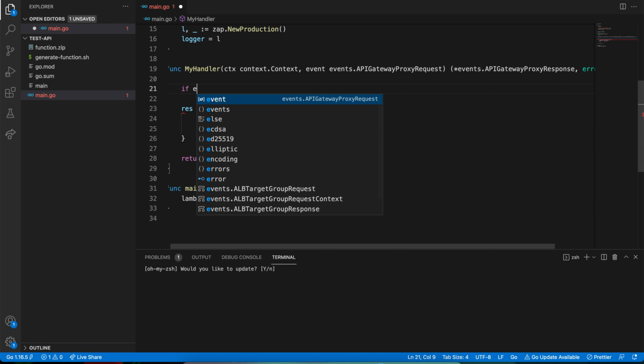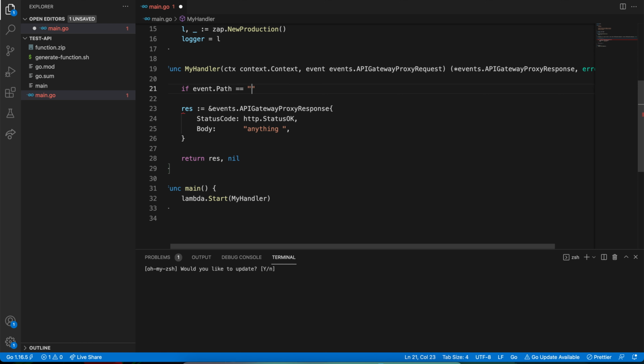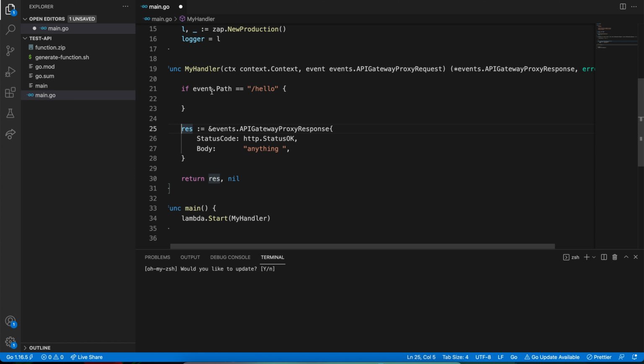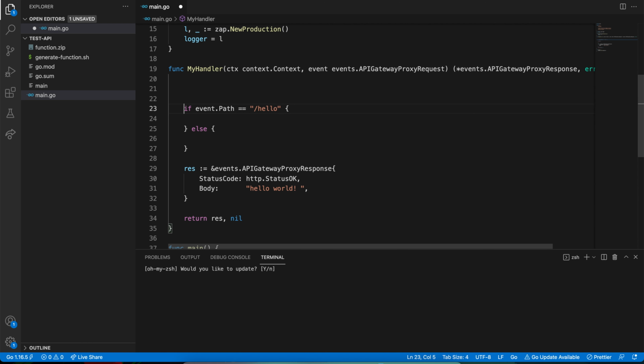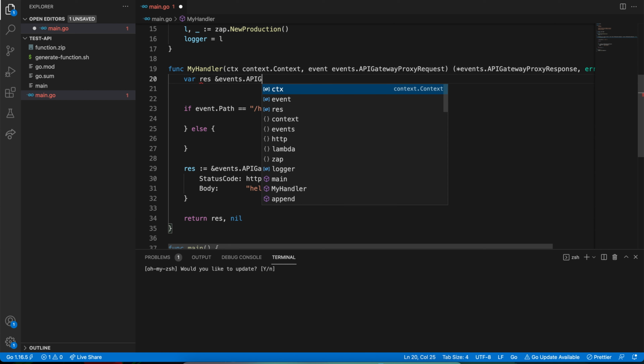So you could say if event.path is hello, we can set this up. We can set our response up to return, like hello world. Else, you can have like a default response here that could return something else. So if we want to do that, you could say we could put response up here. And we can set the type to be events.APIGatewayProxyResponse.